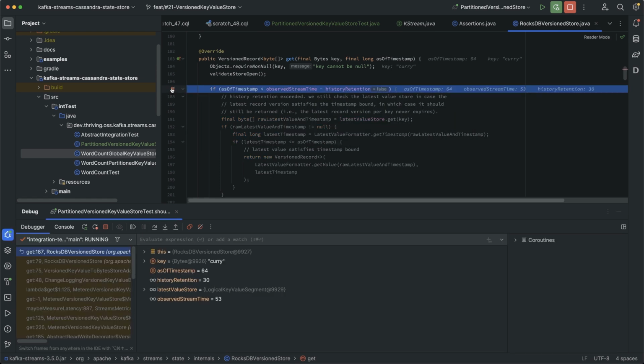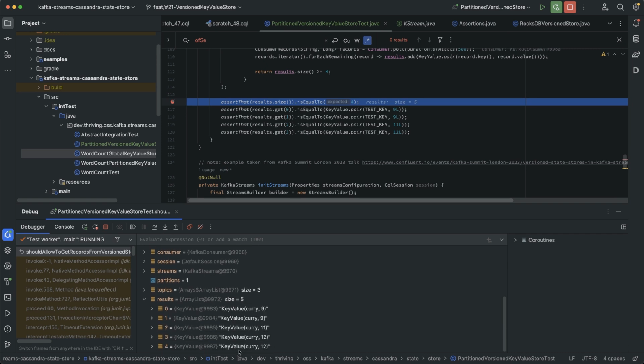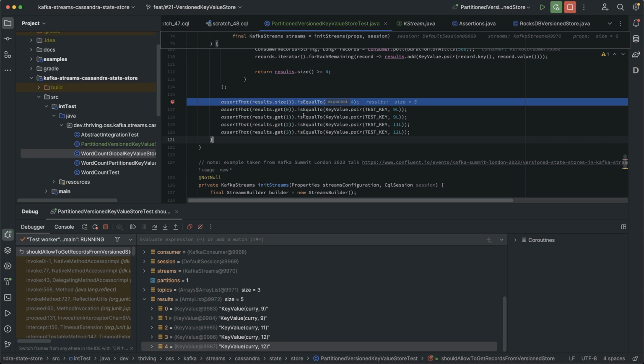Let's debug here once again. Yep, historyRetention. Okay, let's step out. Now let's see, we got 5 results again. And for the last record, we got another one, but the observed stream time was 53. 53 minus 30 is 23. So the 30 is still in the valid range.